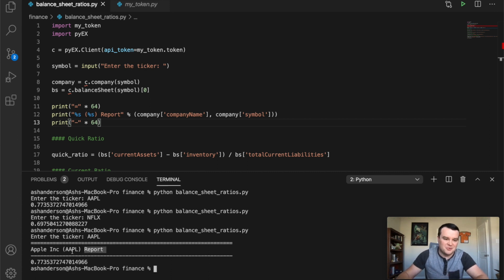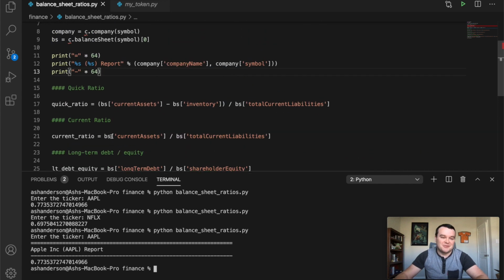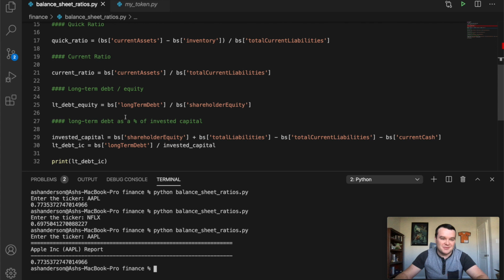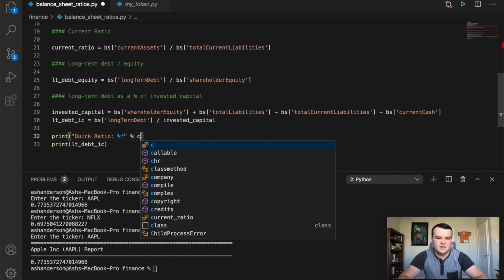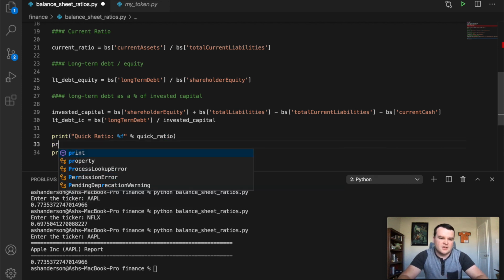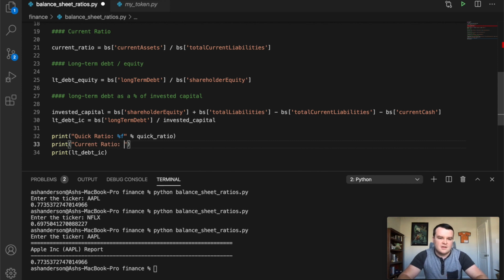All right, so we got Apple report. Yeah, it's already looking good. Now we can, maybe down at the bottom, we can print all those different values in there now. So we'll do a quick ratio, and then we'll do a %F for that just because it is a number. So we'll do a quick ratio, and we can do current ratio, %F.